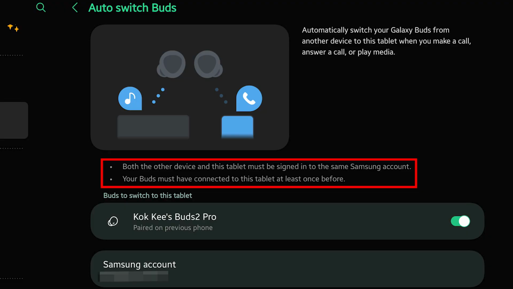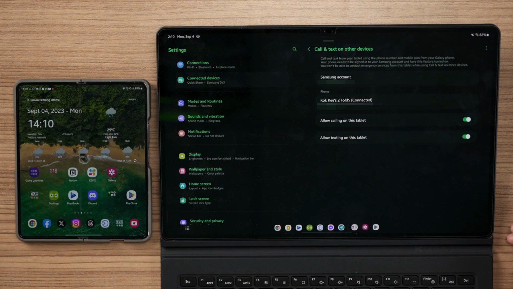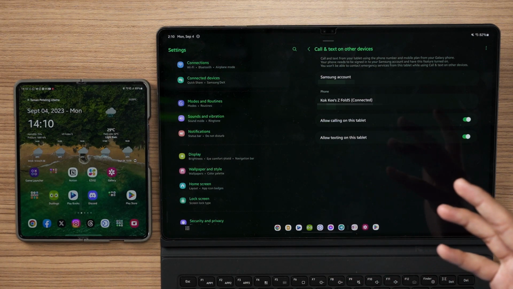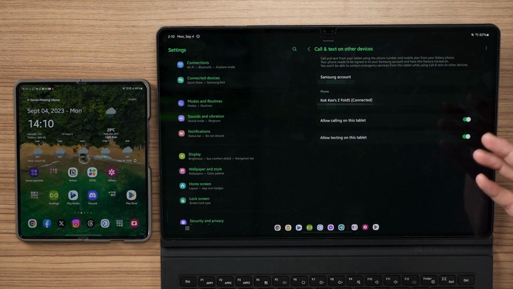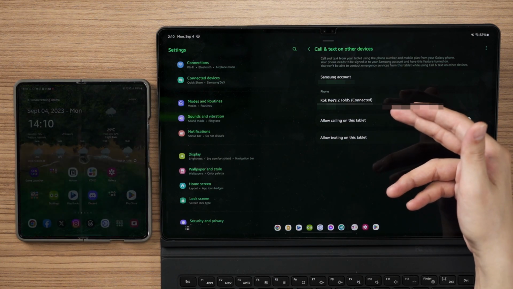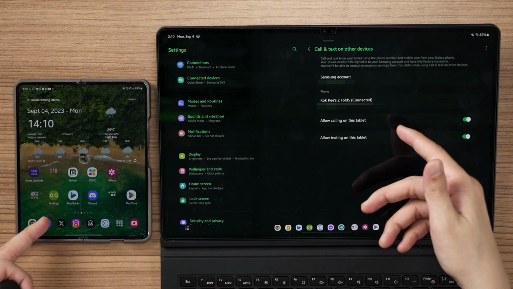It's just some weird design decisions, like having to pair the earbuds with the devices at least once before it starts working. This next option here is rather straightforward. It's just calling and texting on other devices. So once I enable that option on my Galaxy Z Fold 5, which has my SIM card, then I can enable this option on the Tab S9 Ultra as well. Select which phone I want to connect it to, in this case the Galaxy Z Fold 5.